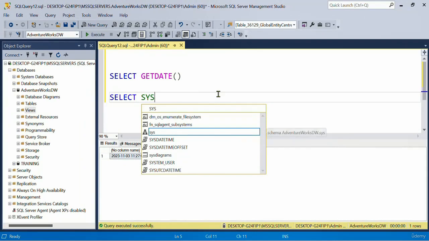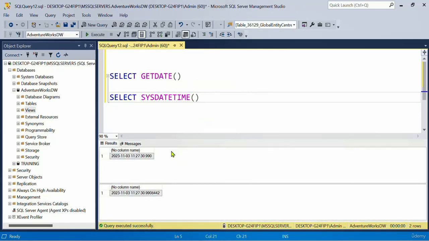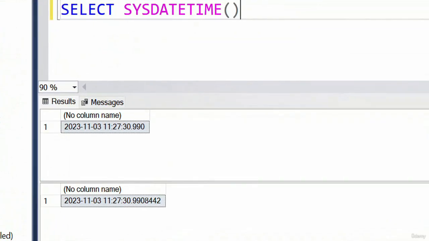And this is not the only way in which you can get the current date. There is something called SYSDATETIME also. Open the bracket. This also doesn't need any input. However, the difference is that it returns another data type called datetime2. And there is something called 7 inside it. We will see what is the meaning of that. So let us run this. And now I can see the difference between both.